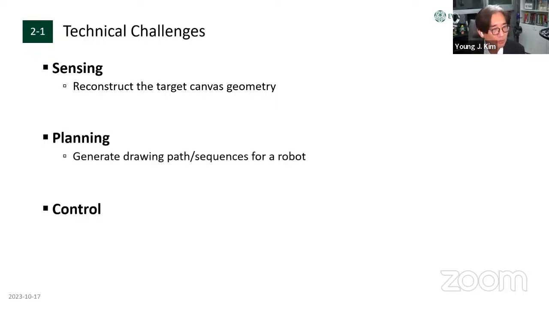As to the planning problem, first of all, we need to get or generate the drawing path or sequences for the robot so that the robot arm can follow such a path to create the drawings. So this is some kind of planning problem. You need to find the proper way of drawing poses.